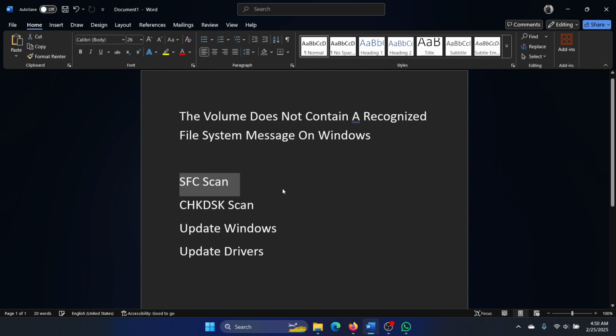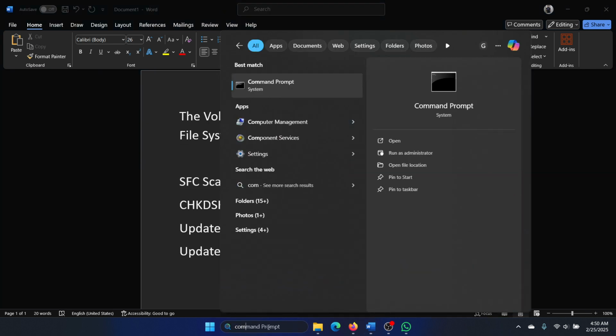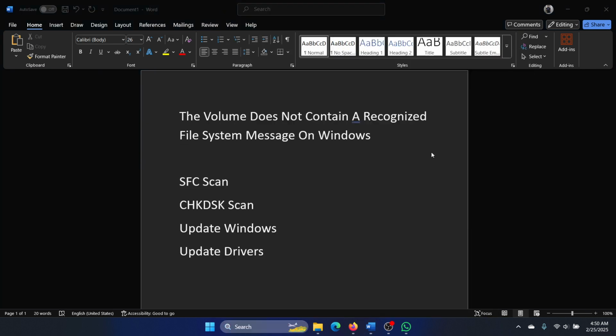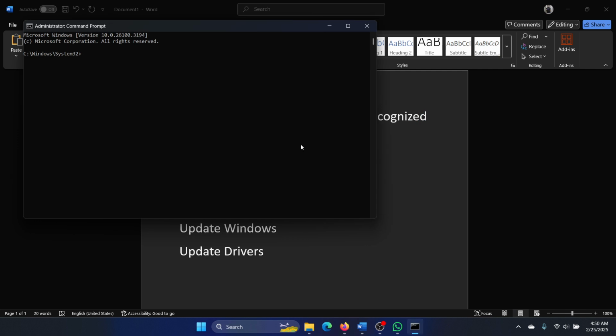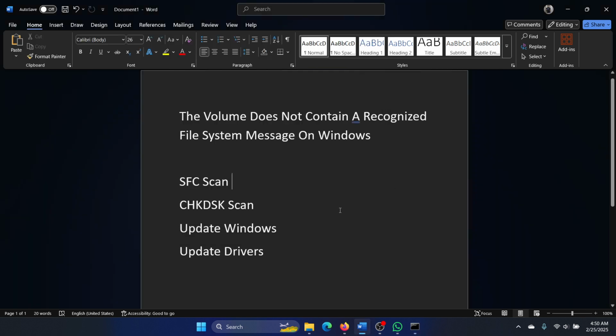So the first solution is an SFC scan. Search for Command Prompt in the Windows search bar and open it, run as administrator. Type the command sfc /scannow and hit enter to invoke the SFC scan.